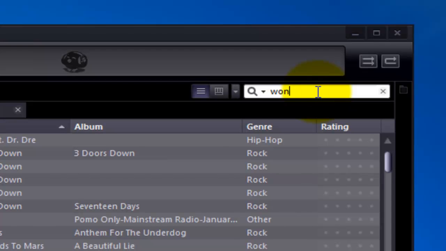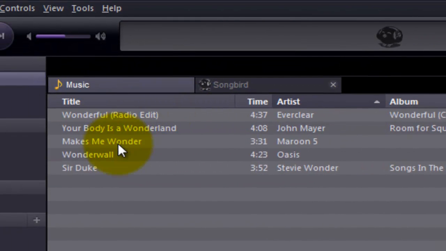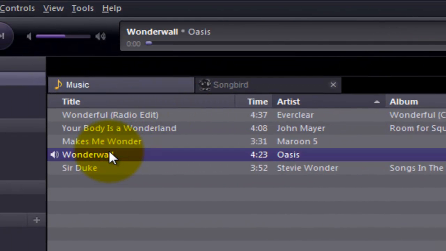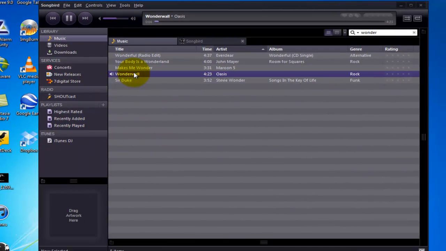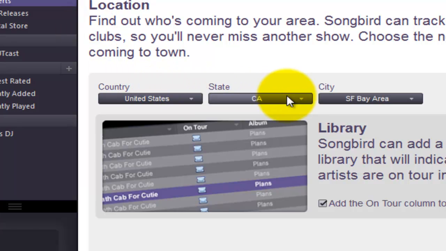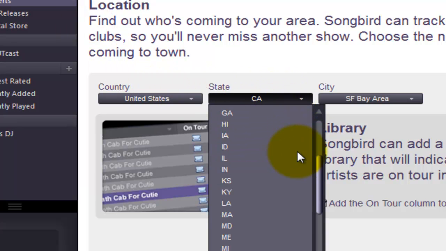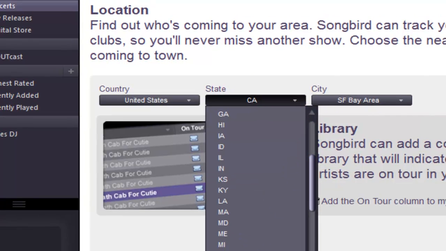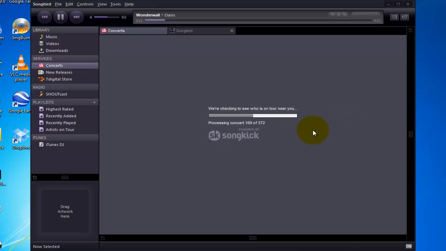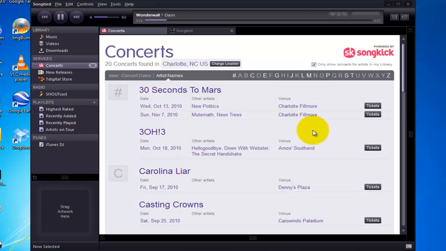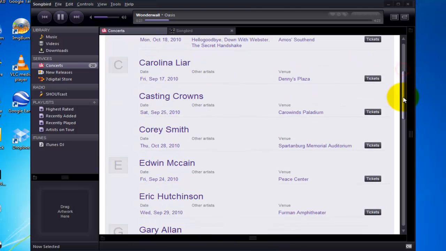So I'm gonna type in Wonderwall. Yeah, by Oasis. It's my favorite song right now. Plays good. You can see concerts, find concerts. You can see what concerts are going on.